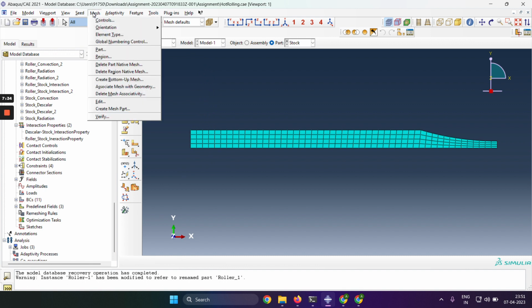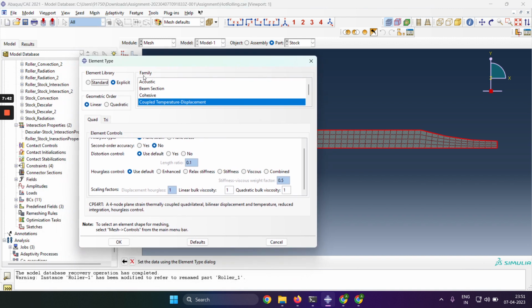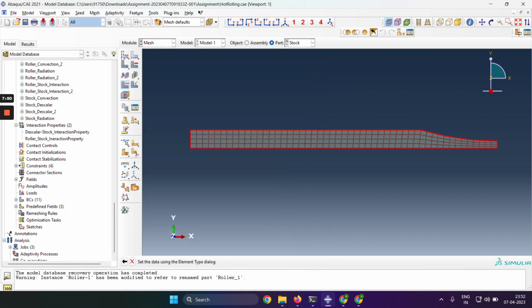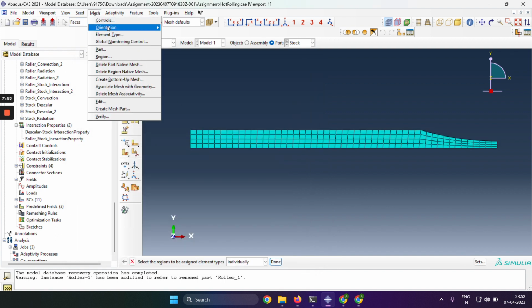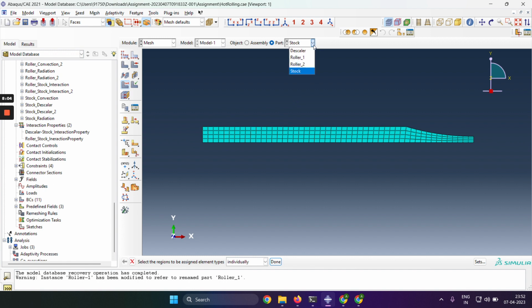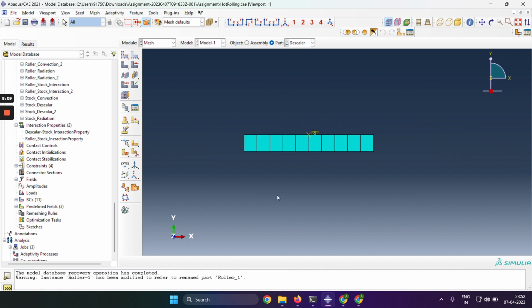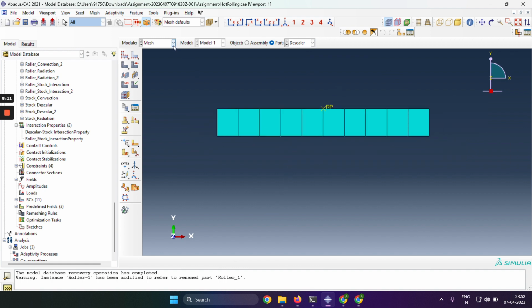Now we'll go to the element type. Here we need to select the part. So here we have selected family type as coupled temperature displacement and element library as explicit. So in this way we'll choose mesh control and mesh element type. And after that we'll go to the seed edges, and after giving the seed we'll create mesh. So in this manner we'll create mesh for the roller also and for the descaler. So yeah, in this way we can create mesh for all the parts.